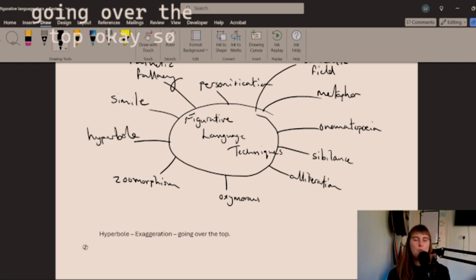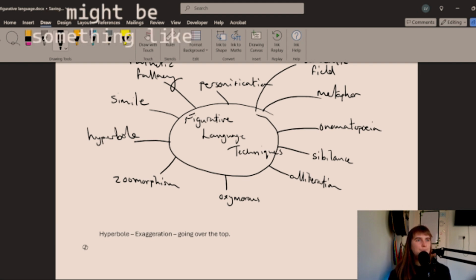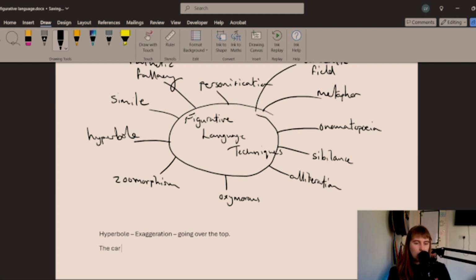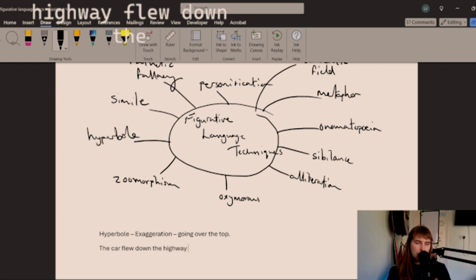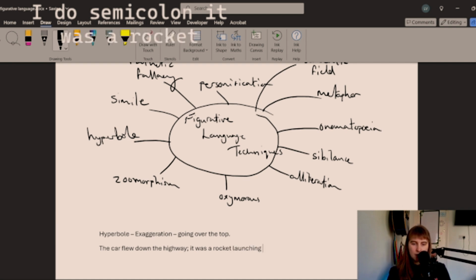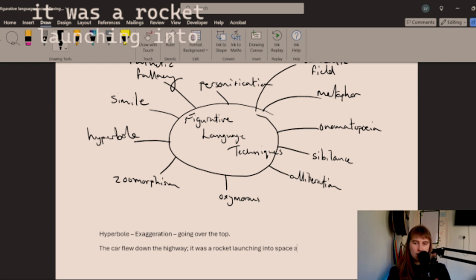Okay, so an example of hyperbole then might be something like: the car flew down the highway; it was a rocket launching into space at light speed.